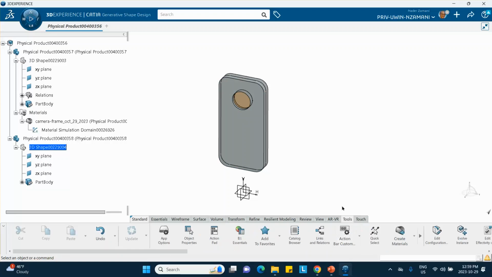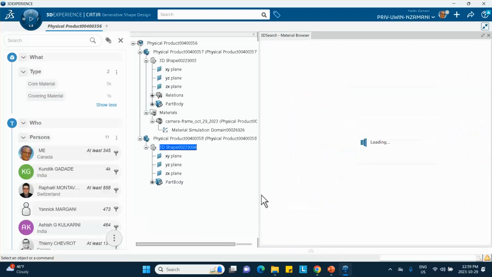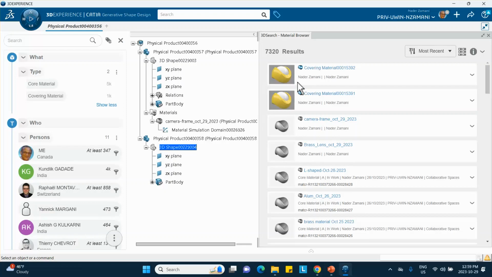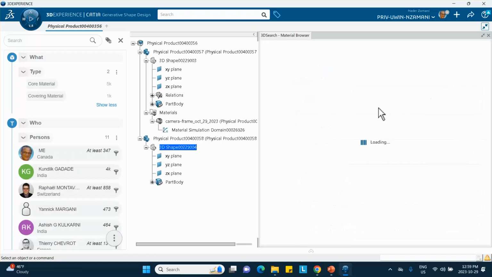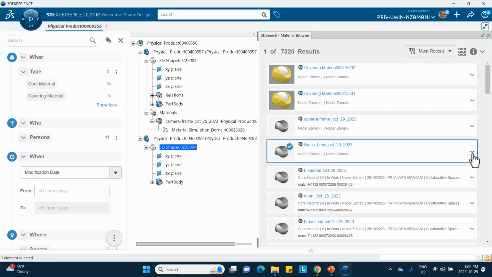We apply material properties. So we go to tools, create a material. I'll call it lens, brass lens. How about that? Lenses are not made out of brass, but that's okay. Okay, let's refresh this. Lens, camera, brass lens right there. Apply.